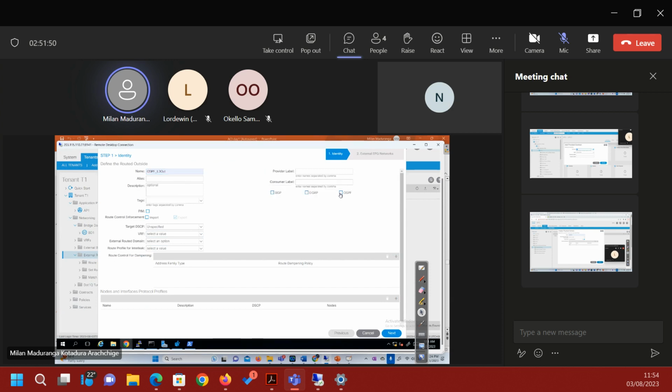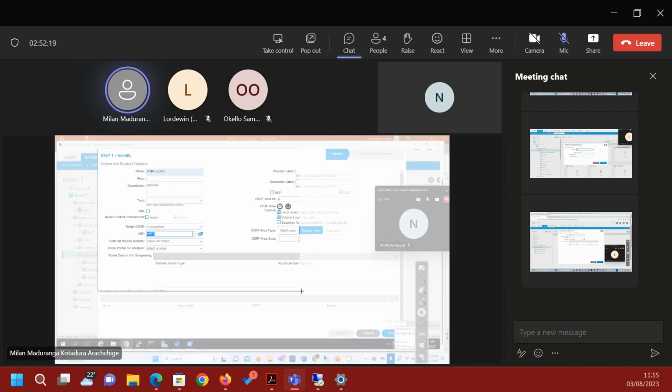I'm selecting OSPF. Area ID should be 0, and that should be a regular area. Okay, what's the mistake that I made previously? I did not select the VRF here, right? That's a mistake, sorry for that. Otherwise, everything I did properly. So this is the mistake that I made.